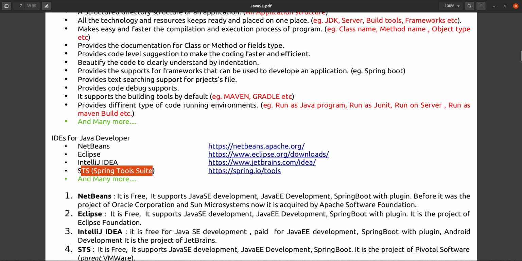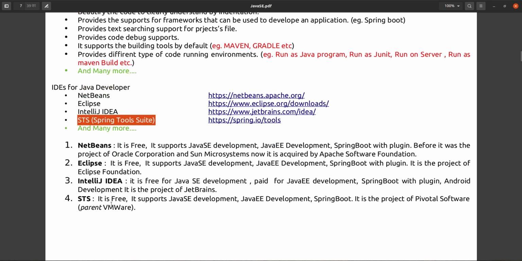This is free for all, and you don't need to install anything separately. This is given by Pivotal company, whose parent company is VMware. IntelliJ is provided by JetBrains, and Eclipse is provided by the Eclipse Foundation. NetBeans is provided by Oracle, Sun Microsystems, and Apache Software. These 3 companies are holding NetBeans. So we will use this STS, but you can download any of them and you can use it.